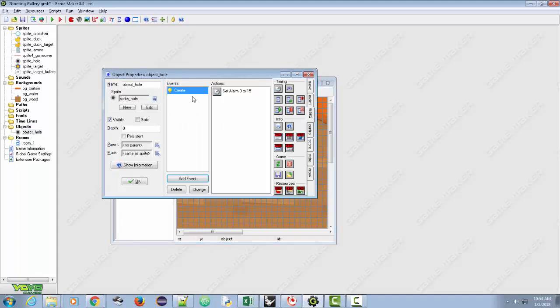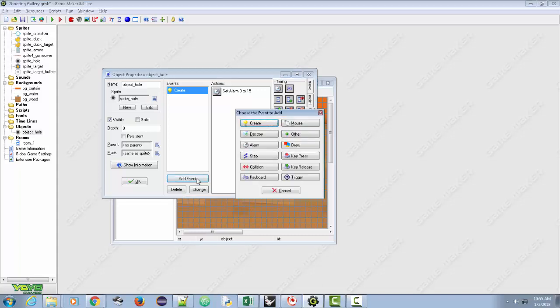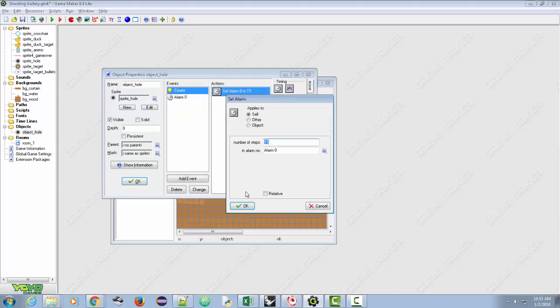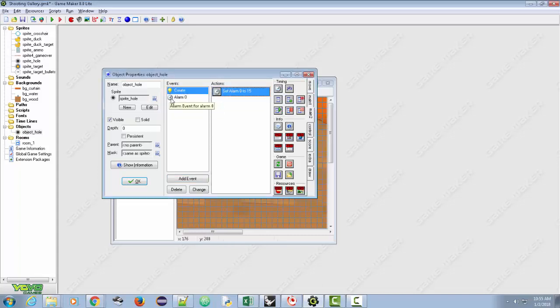So in our object hole, if we set an alarm to 15, that's going to be half of a second. So we're setting the alarm. Now what's going to happen is the alarm is going to go off, and that's 0. So that's another event. I click on event, and there it is, alarm. I click alarm, and I have to select which alarm it is. It's alarm 0. So first of all, this is setting the alarm. This, under an event, is when the alarm goes off. So when the alarm goes off, we want it to just disappear.